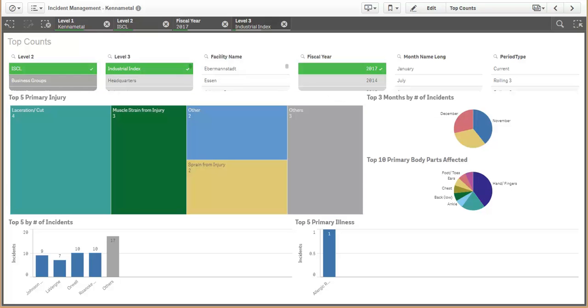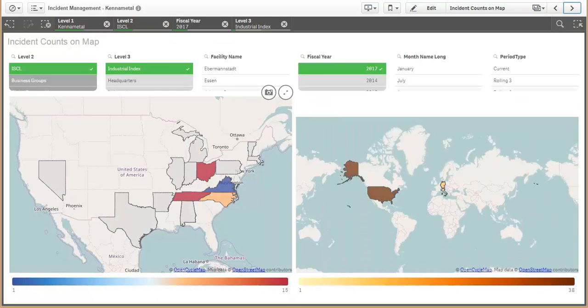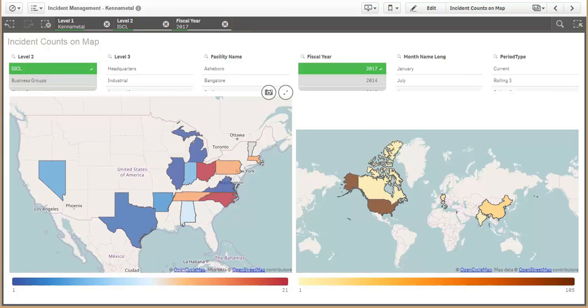So looking further into the industrial index, I want to focus on 2017, where the incident counts are happening. So I see that within industrial index, those counts are higher in Ohio, followed by counts which are higher in Tennessee as well. I want to look at what my counts look like for the entire ISCL. So you see the map changes the moment I deselect my ISCL OU and my industrial index OU, and now I have, for the entire ISCL OU, how the incidents stand in the company.